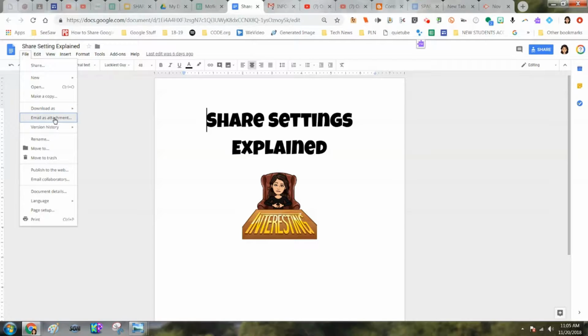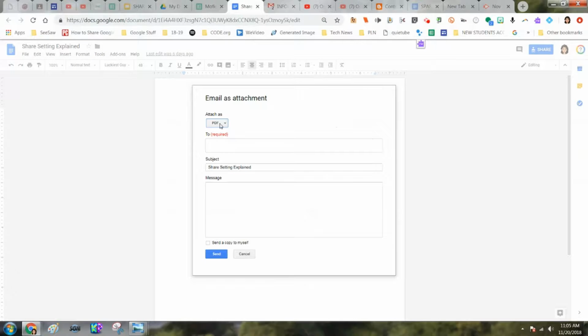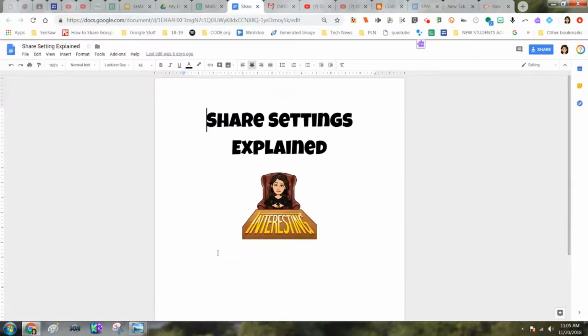You also have the option to email as an attachment directly from the document. So you can select your file type, PDF or doc. Obviously, as I said, these are the two most popular. I'm going to choose PDF. In the To box, choose the email of the recipient. You can leave a little message and click Send, and it will go ahead and email that to your recipient as an attachment.